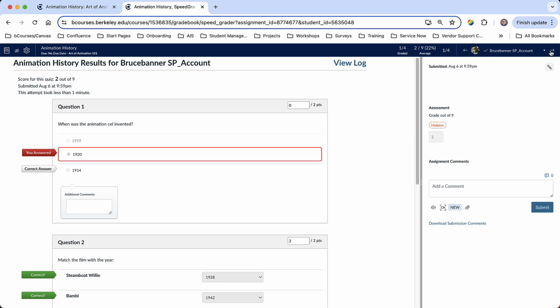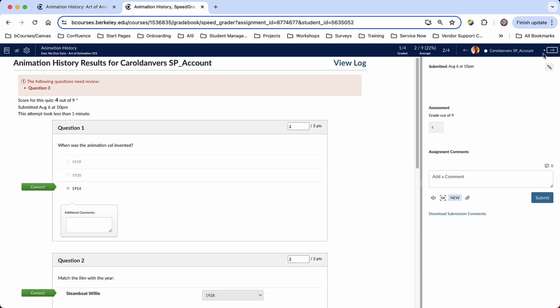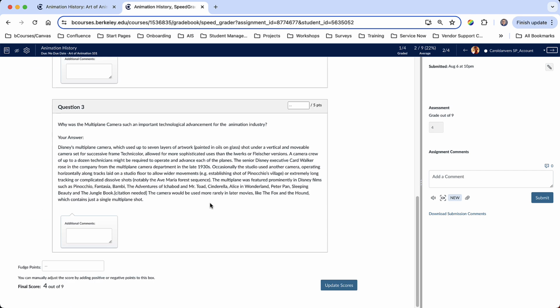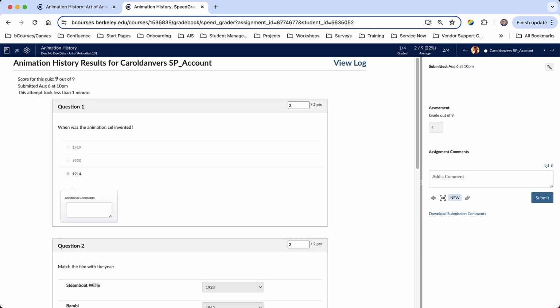So I'll just go over here and I can cycle through the students up here in the top right corner. So select this arrow right here. You can see again, it's telling me to look at question 3. So I need to manually grade that. So I'll look at that. I'll input a value and then I'll hit update scores.